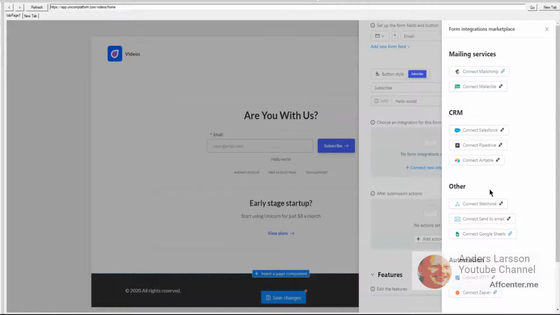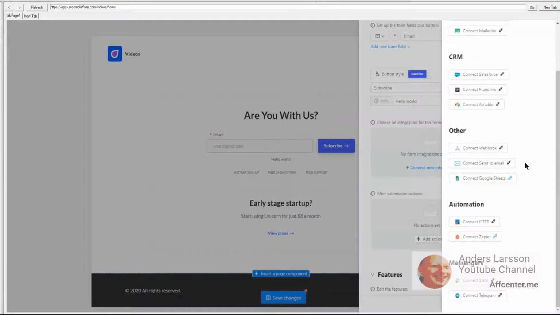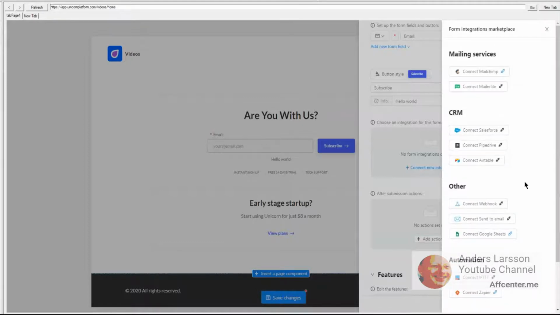You can connect to Airtable, and this is an online database, and if you are a bit more technical, then go ahead and use Airtable. I think that is a really cool service. If you are not that technical, you can add an email that you will use as a way to capture all the leads that you get. So it is almost perfect, except that they don't support Aweber or GetResponse. This is what most online marketers use.